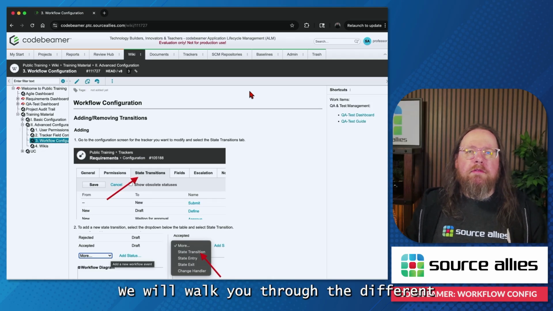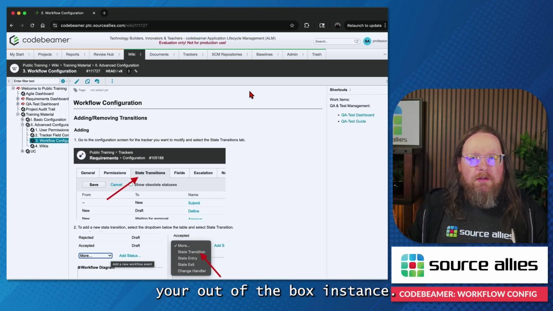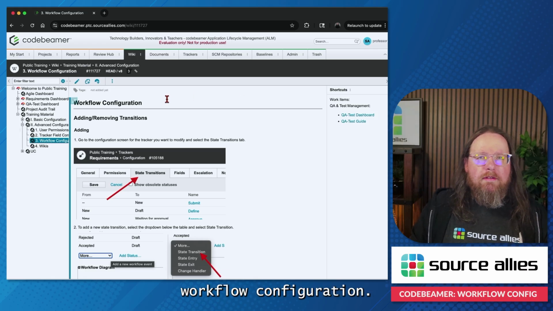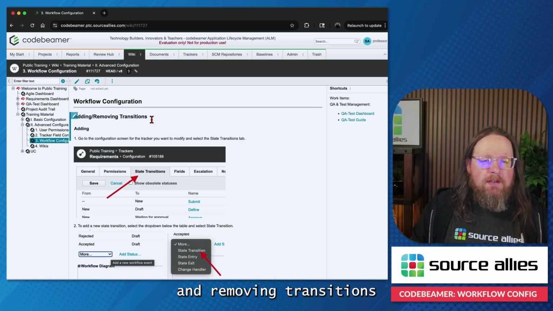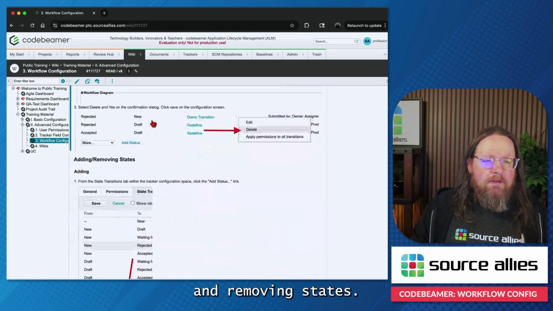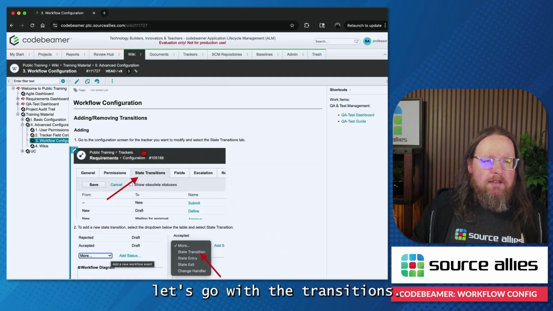We will walk you through the different configuration options for Codebeamer and show you how to fine-tune your out-of-the-box instance. In this video, we are going to be covering workflow configuration, starting with adding and removing transitions, and then touching on adding and removing states. So to get started, let's go with the transitions.